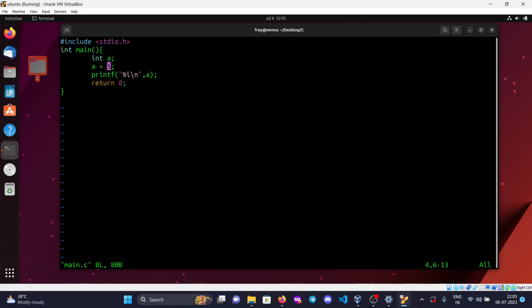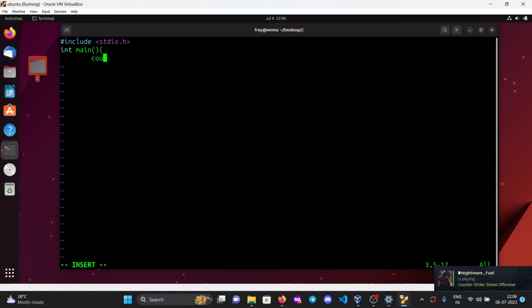So let's go to our main file and delete this. Let's delete 5 lines. Okay, that's cool. Now we want to make a constant. So for making a constant in C, you have to use const.